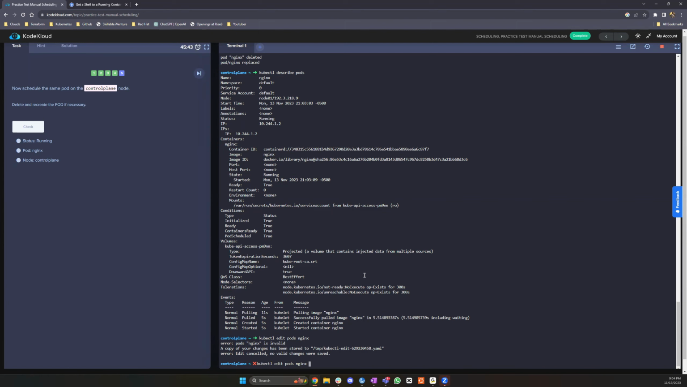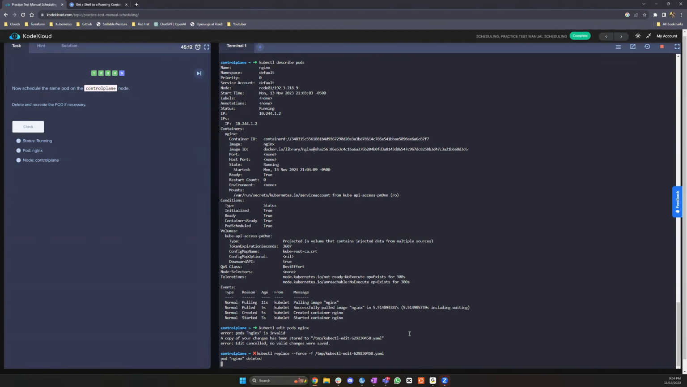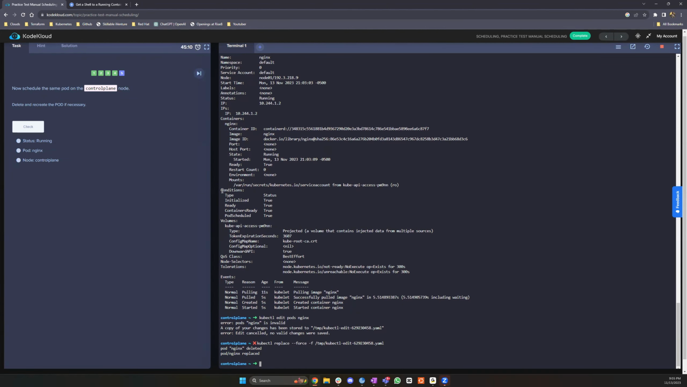Oh, okay. Practice test. Yeah. So let's go ahead and do the same thing, replace it. Should have a new temporary file. You can use these temporary files as a template to then create your next pod that you want to create. Paste. Right, it has been replaced.